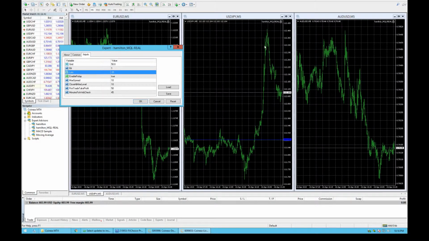So what I do, if let's say I got these 3 pairs running and these 2 are doing good, but the Australian dollar one is in huge drawdown, I'll just come over here to this one and change the grid to like 50,000 or whatever, so that it will not take any more trades. The difference though, you could just turn it off by clicking the auto trading button, but that would turn it off for all the windows, or you could just close that chart.